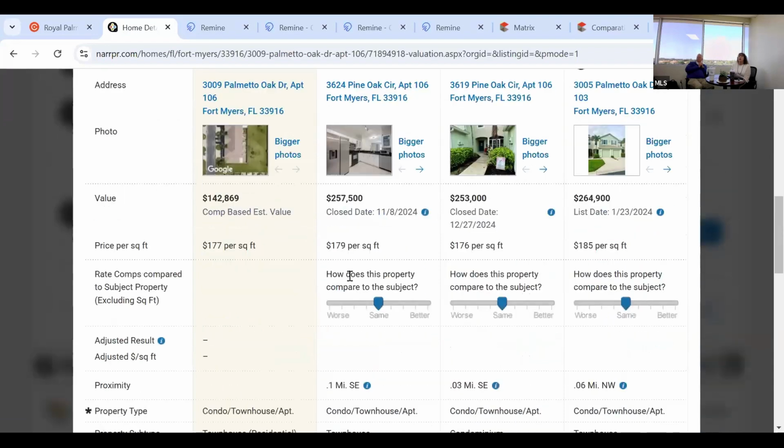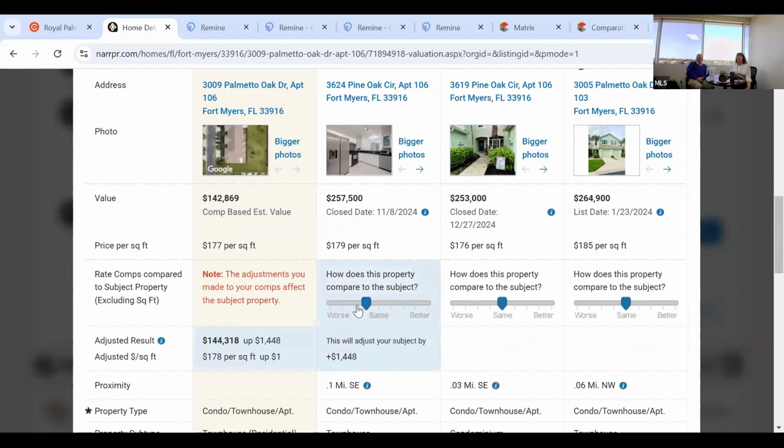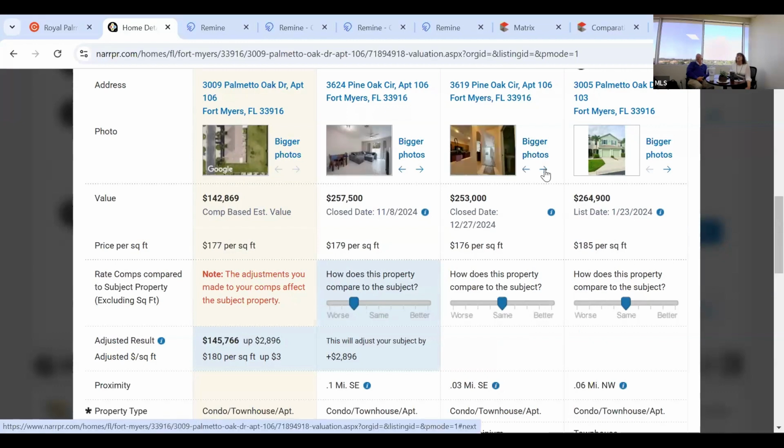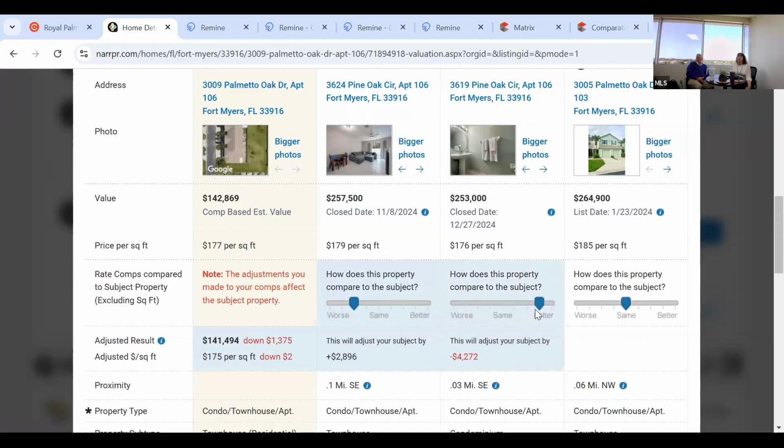You can also scroll down here, and this is everybody's favorite part. How does this property compare to the subject? So if it is worse off, it is better. I'm looking at this one, and I'm like, oh, they've got upgraded appliances and I don't. We're going to totally move this down this way. But maybe we look at this one, and what's cool is you can scroll through the photos as it's sitting in here. So you can go, oh, is this the one that has the upgraded kitchen? I can't remember. Oh no, this is the one with brown cabinets like I have. Okay, so this is a better comparison.